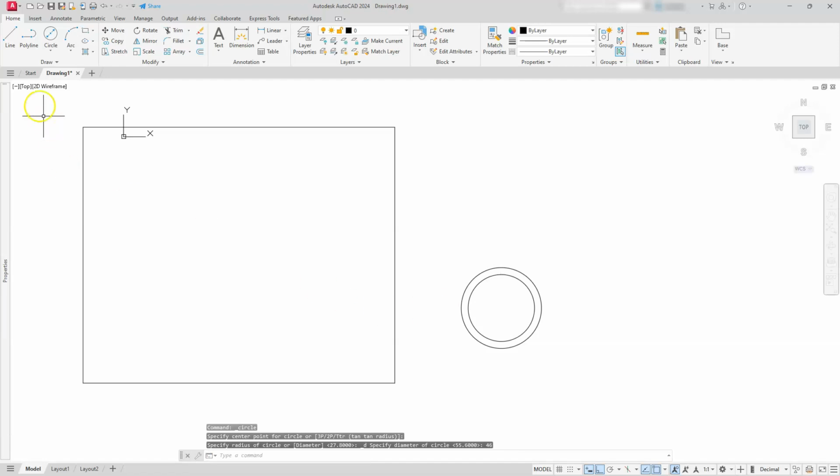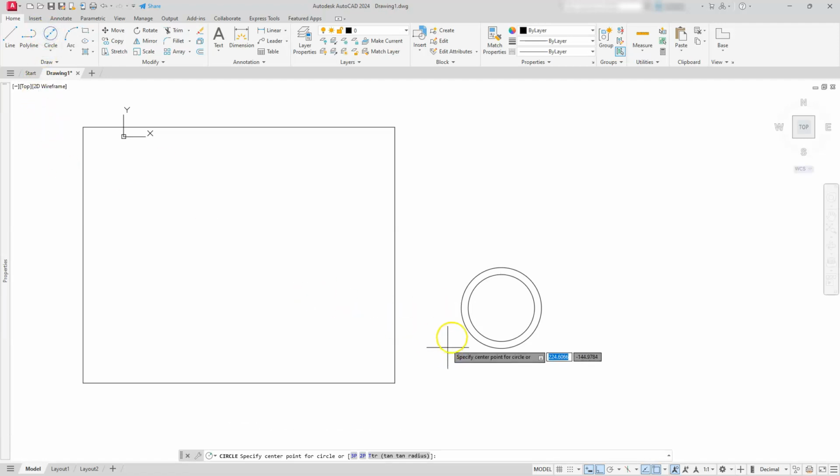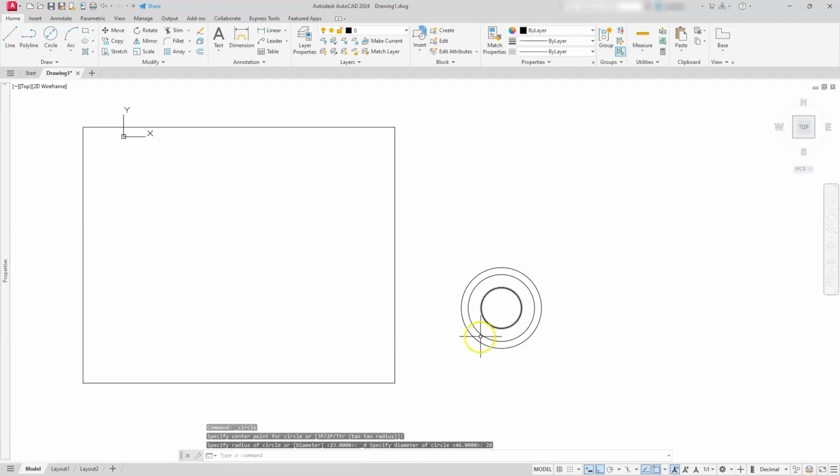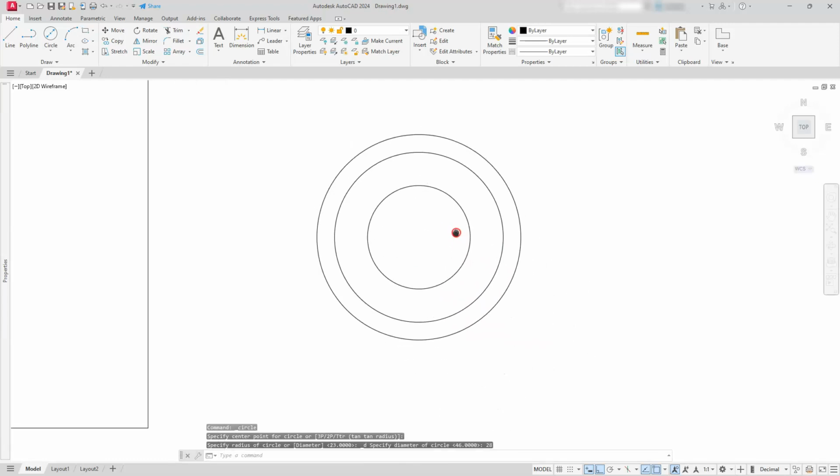Then I have to create one more circle center diameter. I'm going to go at this center again, and this one has a diameter of 28. Alright, so those are my first 3 circles here. The next thing I'm going to do is create as much of this as I have, right?